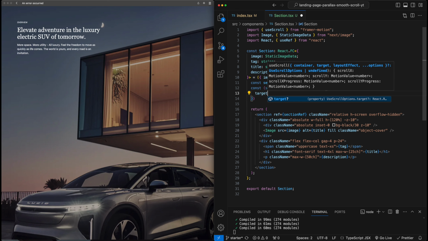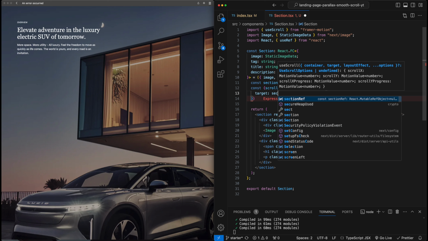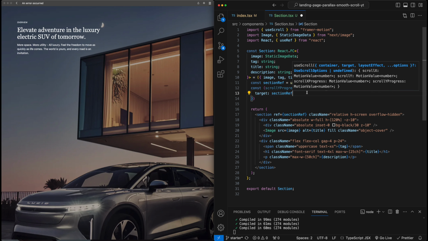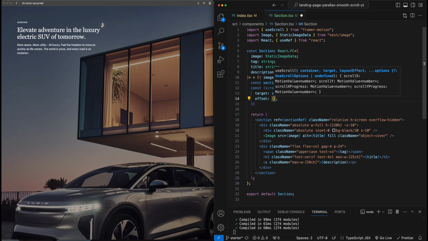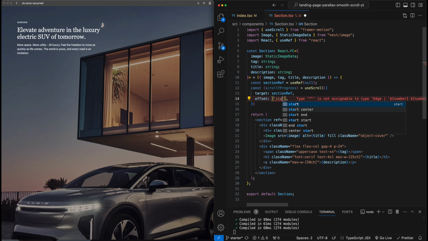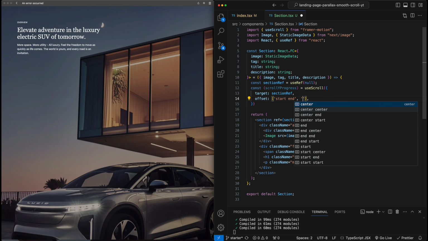So first we need to give it the target, which is what do we actually want to track the scrolling of. In this case, we want to track the section itself, so you need to pass it the section ref. And the second is we need to pass it an offset, which is going to define essentially what do we call 0% progress and what do we call 100% progress. So in this case, we're going to say 0% is when the start of this section is at the end of the screen, and 100% is when the end of this component is at the start of the screen.